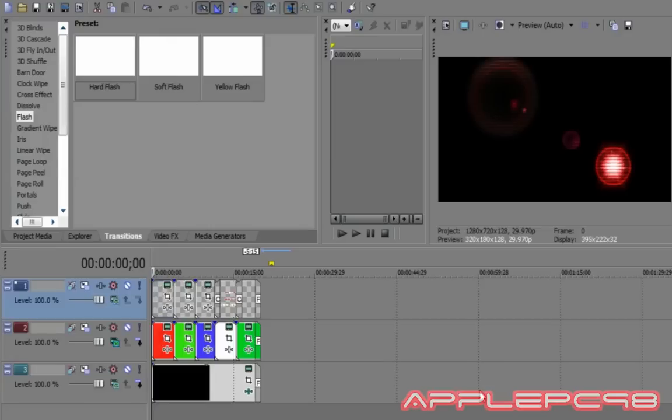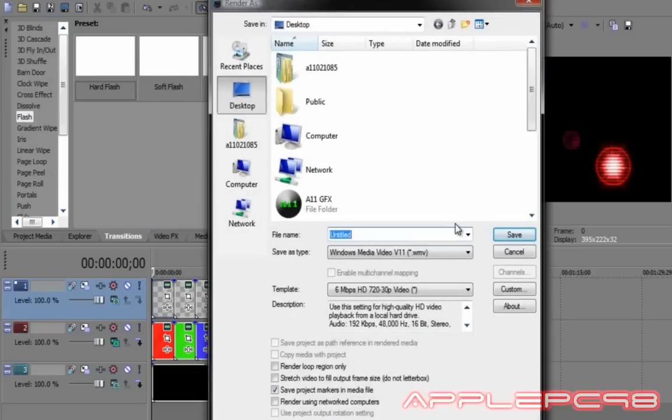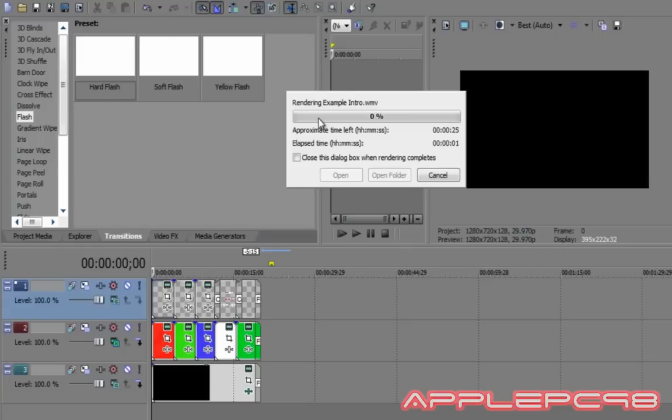And so anyway, once you have everything done, that's it. You've made your intro. So all you have to do is go to your file, go to render as, and make sure you have these settings the way you want them. I'm going to name mine example intro, and I'm going to keep it at my own custom HD settings, and click save, and then we're going to have the intro just the way it is.